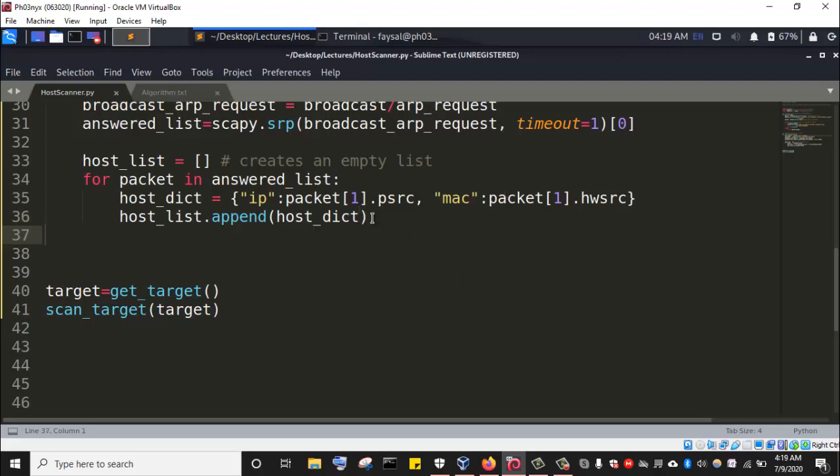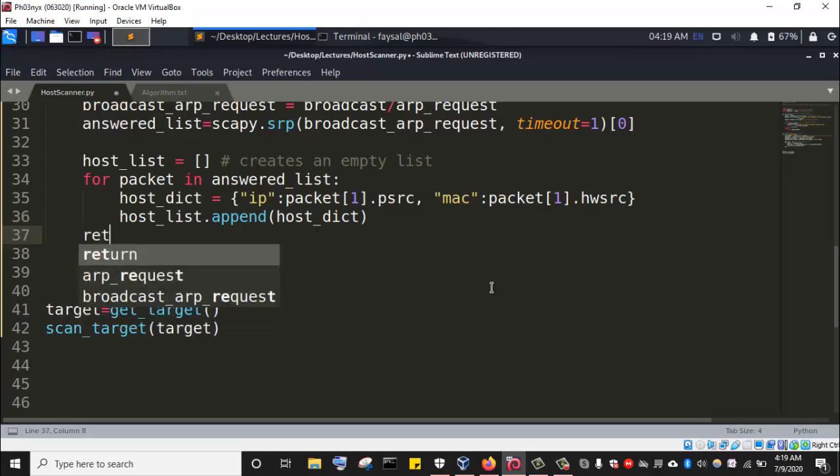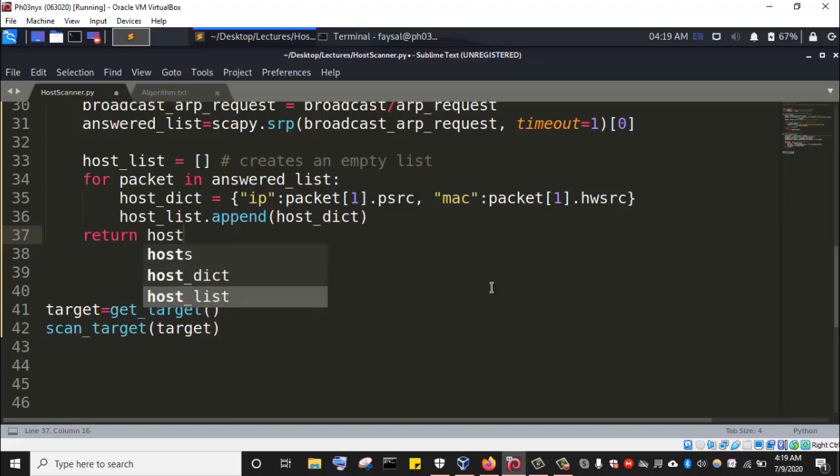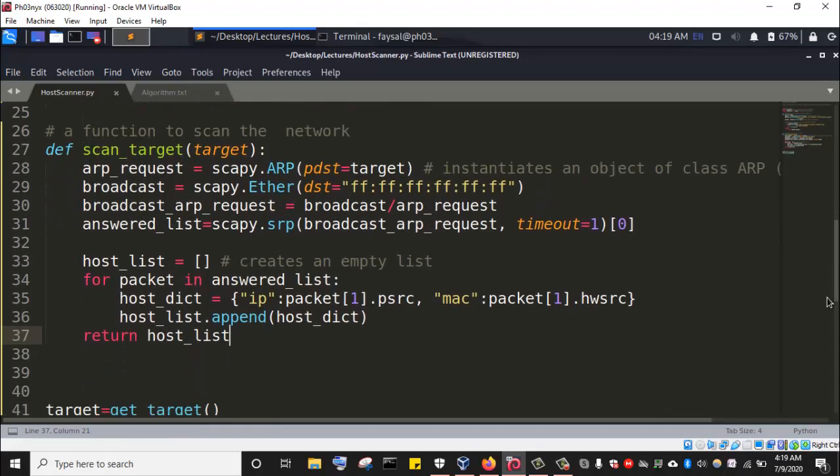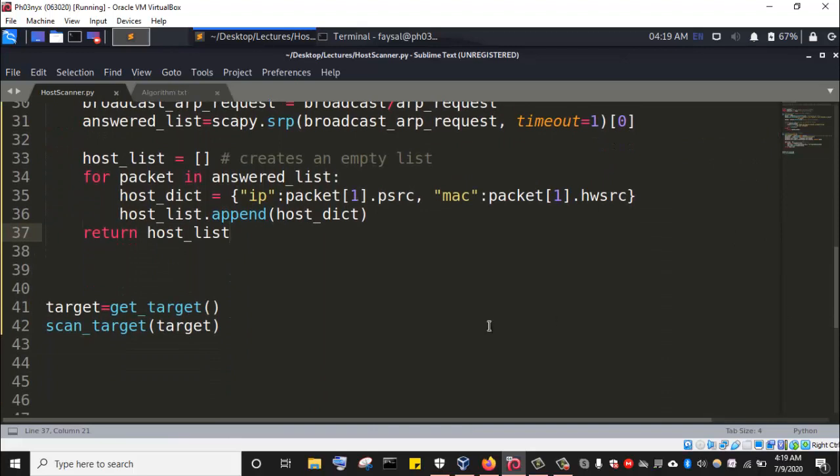And then eventually, after running the program, we want the program to return that particular list. So any line of code that invokes this particular function is going to get this particular list that contains the response packet IP address and MAC address. So return host list. All right, so now our function is complete and it is achieving our objective. So now let's invoke the function and see how it works.